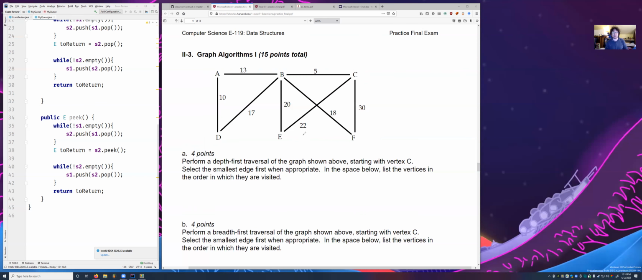In the space below, list the vertices in the order they are visited. So we are going to go to C first. And I could write a data structure, but it's just so useful, I can just draw it over here. So which one are we going to look at next to do a depth first traversal? We can go to B, we can go to E, we can go to F. Well, like I said, we want to select the smallest edge first. So we're going to go to B first.